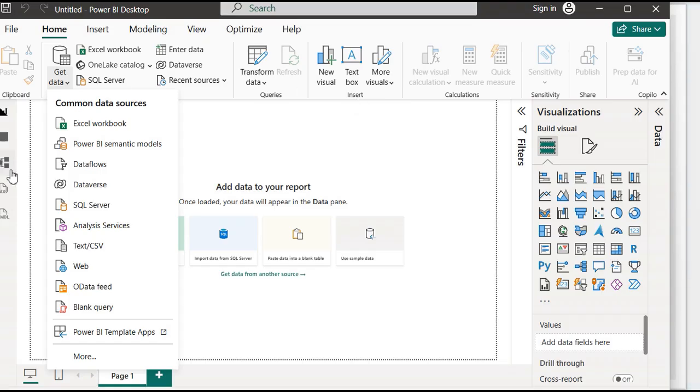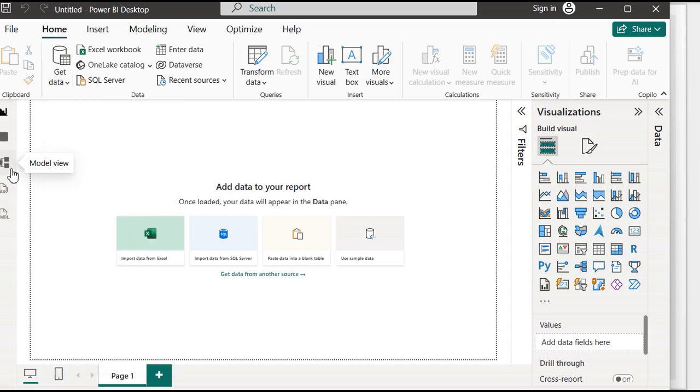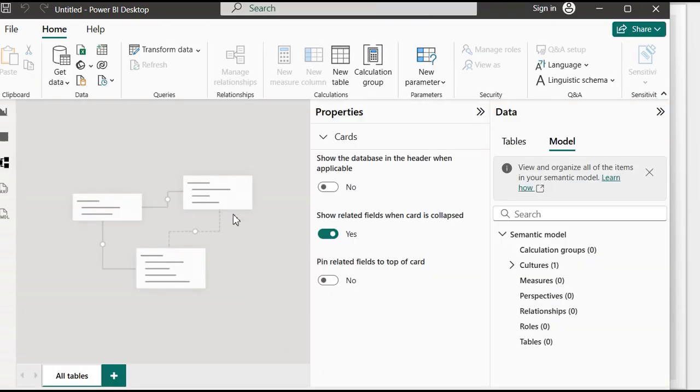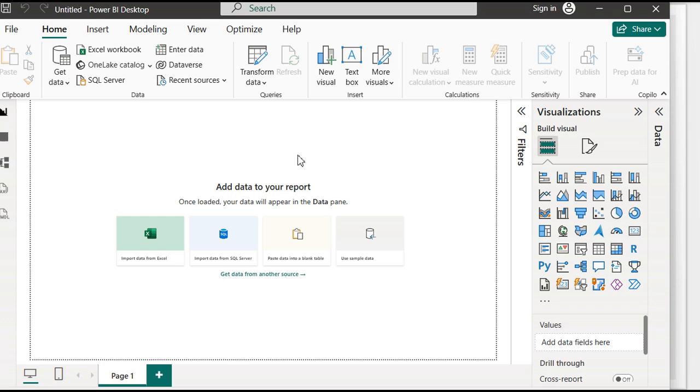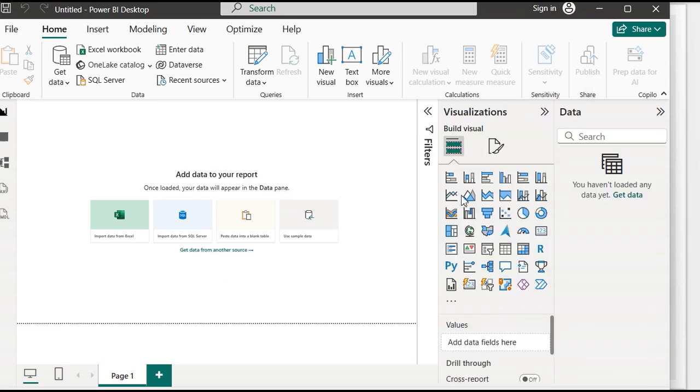In data modeling, we create relationships between the tables. We can define the primary keys and foreign keys, and create calculated columns. We can create measures using DAX formulas. For example, we have a sales table and a product table, and when we load that data, we can see it here.